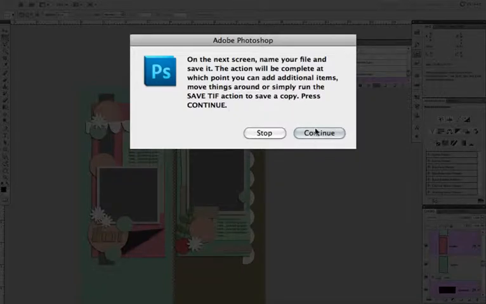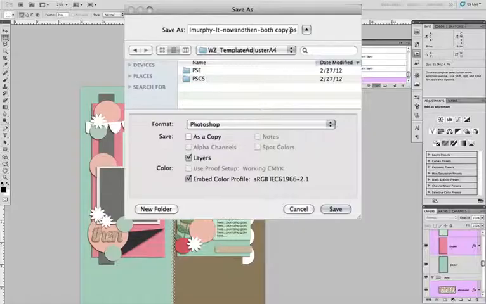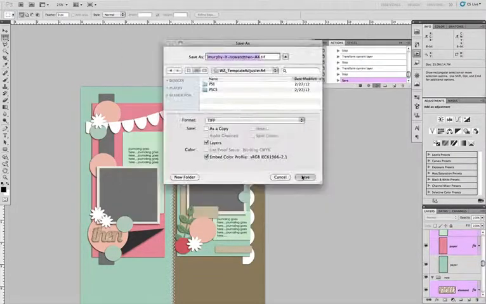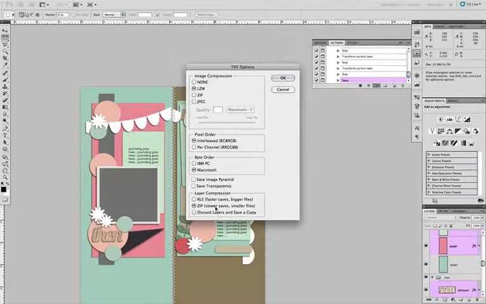Then we're going to be prompted to save the file. So press continue. This was a template by Lorelei Murphy, Studio Rosie Posey at Scrapbook Graphics. It's part of the Now and Then collab between her and Maya, and I'm going to just add A4 to the end of this. I like to save my templates as layered TIFF files, so I'll change that format there. Press save, make sure I have zip LZW selected, and press OK.